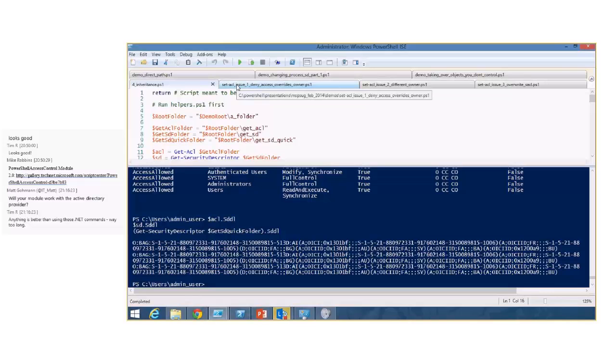Will your module work with the Active Directory provider? Tim says anything is better than using those .NET commands. I agree, and that's where New-AccessControlEntry came from. I made a function for that a long time ago that did file, folder, and registry entries, and then I added the service stuff in. But to answer Matt's question, will it work with Active Directory? I was going to mention that a little bit towards the end. Right now, as it is, no.